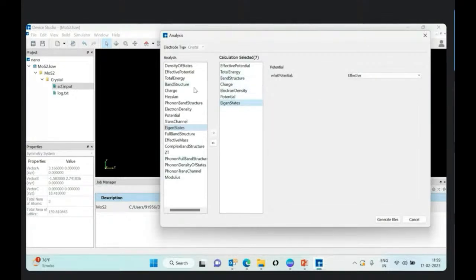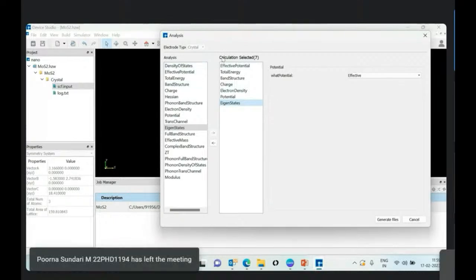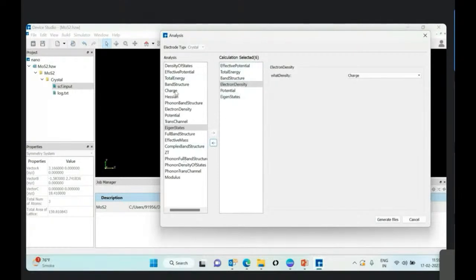And out of all these analyses, you can select what property you actually want to calculate out of all these. So the properties you want to calculate, you can select them. For the rest of them there is no need to select. Only the desired output you can select as per the need.